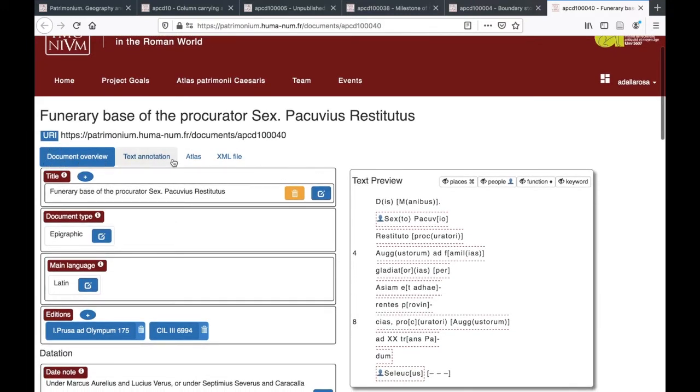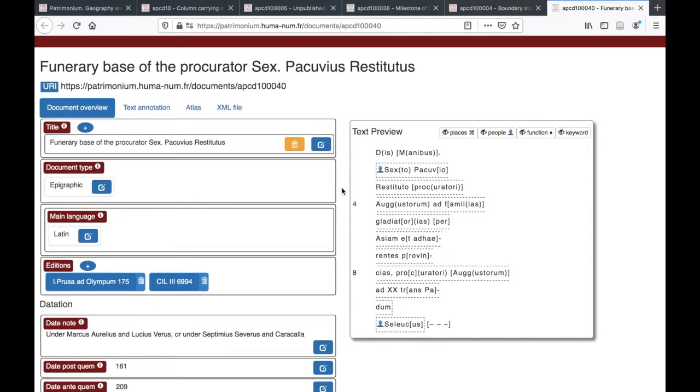Then you will see here a small navigation. There are different tabs for the document. The document overview is the main one. Then we will see the other tabs: text annotation, atlas, and XML file. So the document overview presents the main elements of the document.